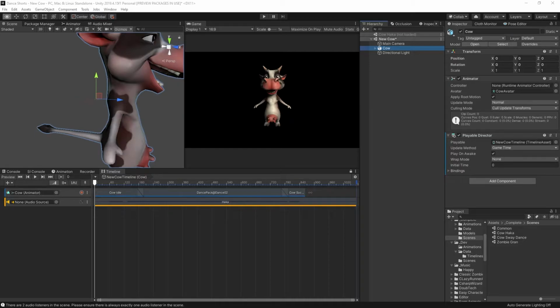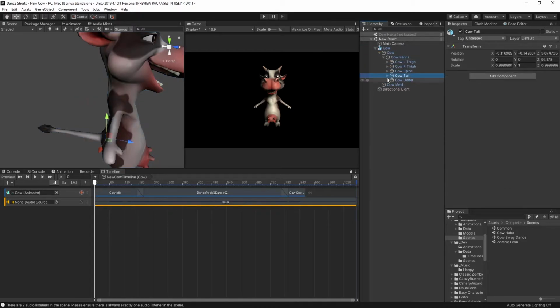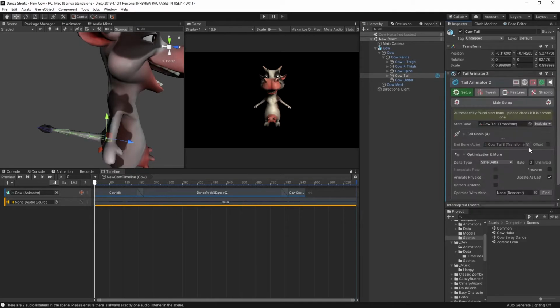All right, so now we have a very static tail. When we're using an animation from the cow model itself, there is animation on the tail, but when we're doing the dance animation, it's just sticking out straight like this. And so we're going to use Tail Animator. So navigate down into the tail and simply add Tail Animator. Link in the description is for this asset.